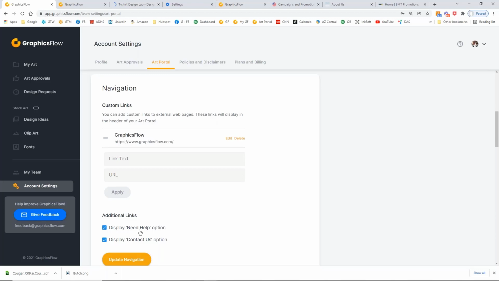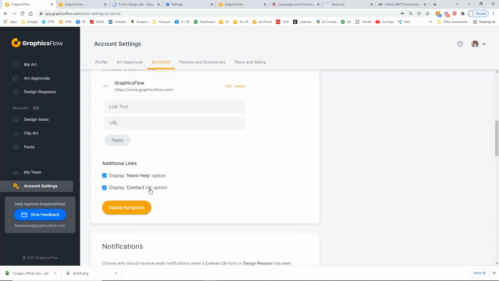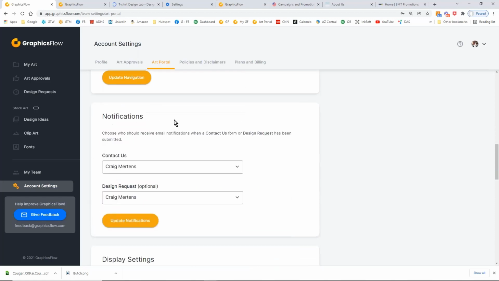I have displayed the need help option. This plays a little movie that shows people how to submit an art request. And I've also left the contact form up there. I can turn the contact form off if I choose to, but I've left the contact form up there. And anytime you make changes in here, you need to update your navigation.